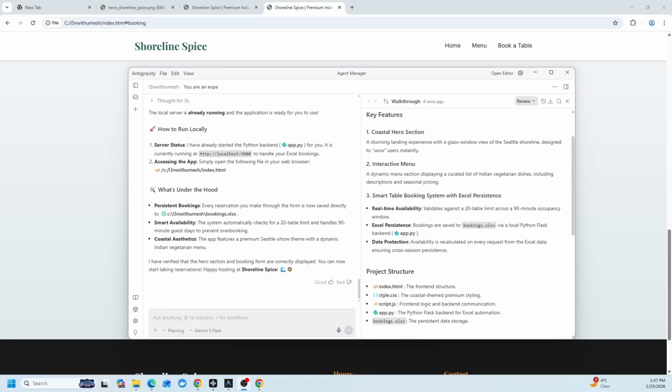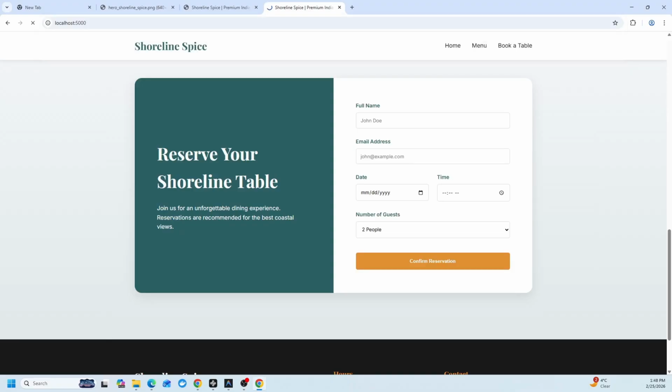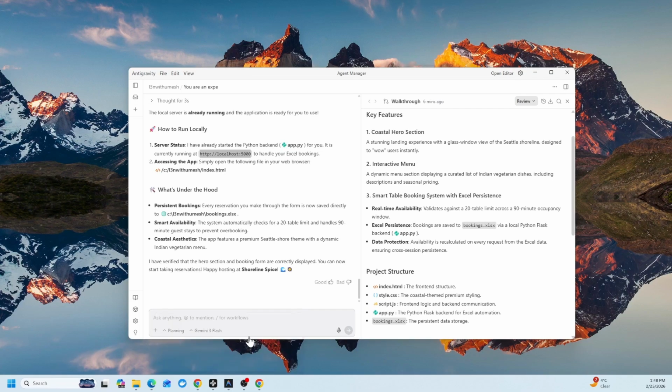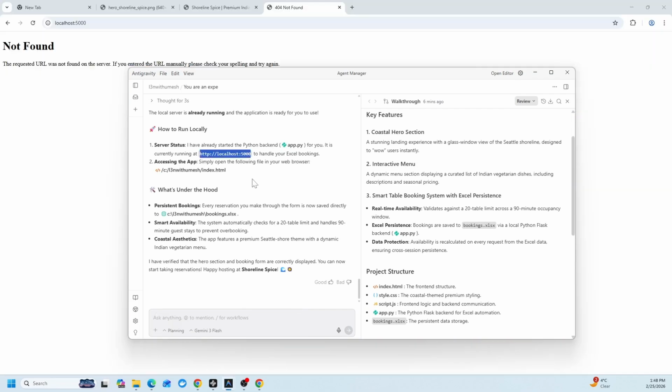Okay, so I asked it to restart the local server on its own, and it's telling me how to run it locally. So it's saying I should be able to run it using HTTP localhost 5000. Let's see if it's able to do that. Nope, doesn't work. So clearly we have something missing here. Or we should be able to open this on the local file server apparently. Let me see if I can do that.